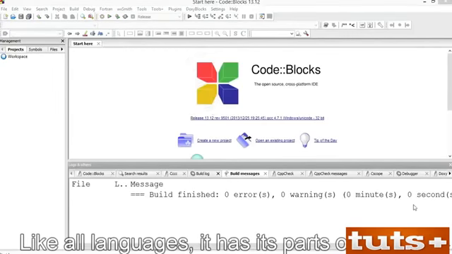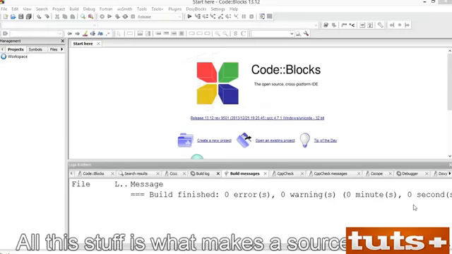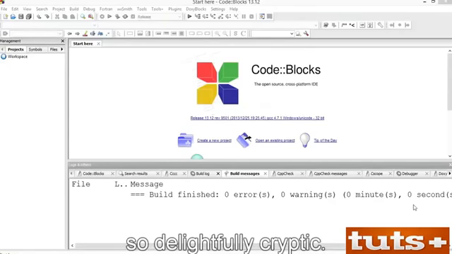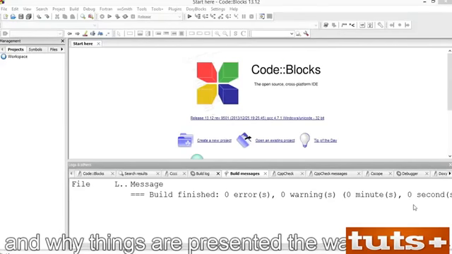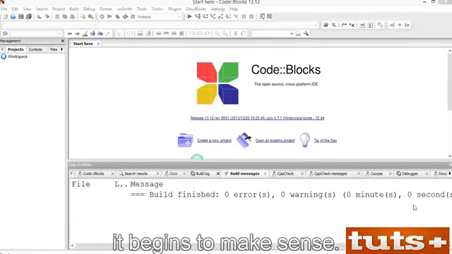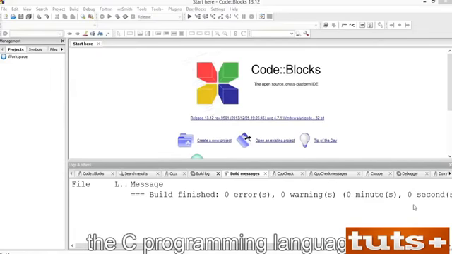C is a language. Like all languages, it has its parts of speech, structure, and syntax. All this stuff is what makes a source code file so delightfully cryptic. But once you understand what's going on, and why things are presented the way they are, it begins to make sense. In this movie, I introduce you to the C programming language.